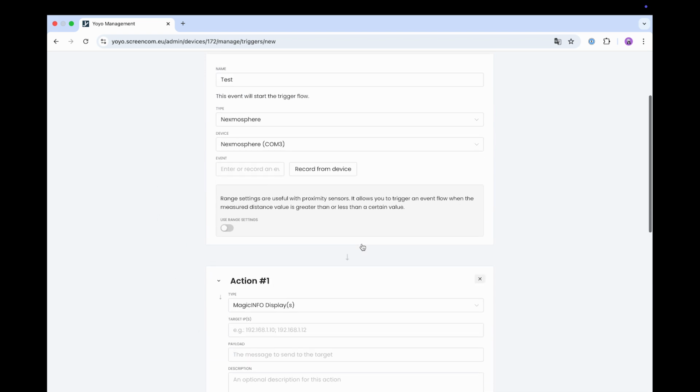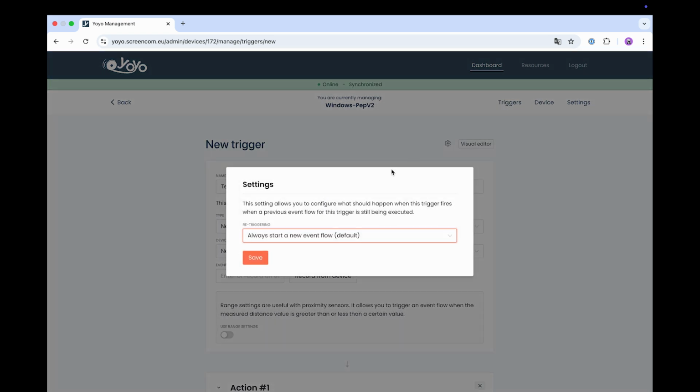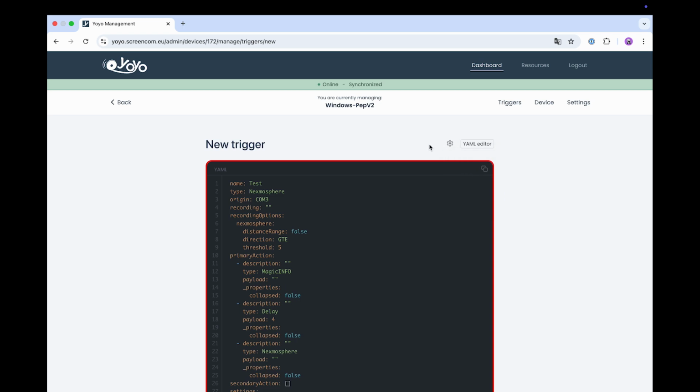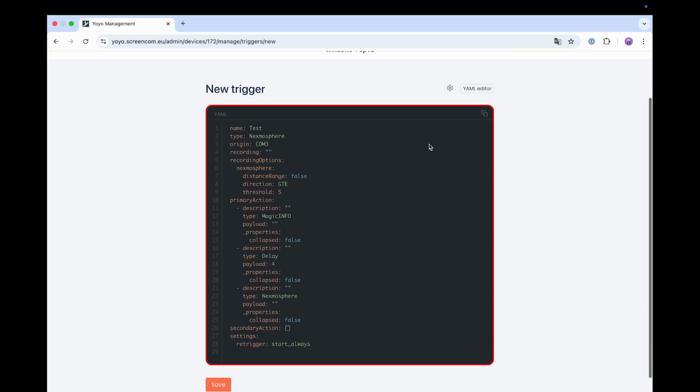Here at the top, at the settings wheel, you can also choose whether firing the trigger should always start a new event flow, restart the running event flow, or start only if there's no running event flow. You can play around with this and make it to your liking. Then you also have the possibility to choose between the visual editor and the YAML editor. The visual editor is the one we've been using so far, and this YAML editor has a more coding-based structure.